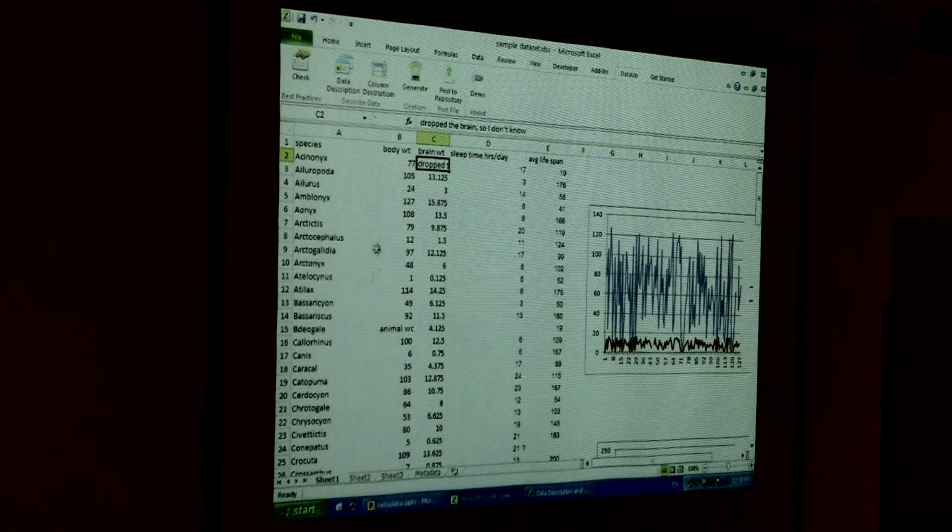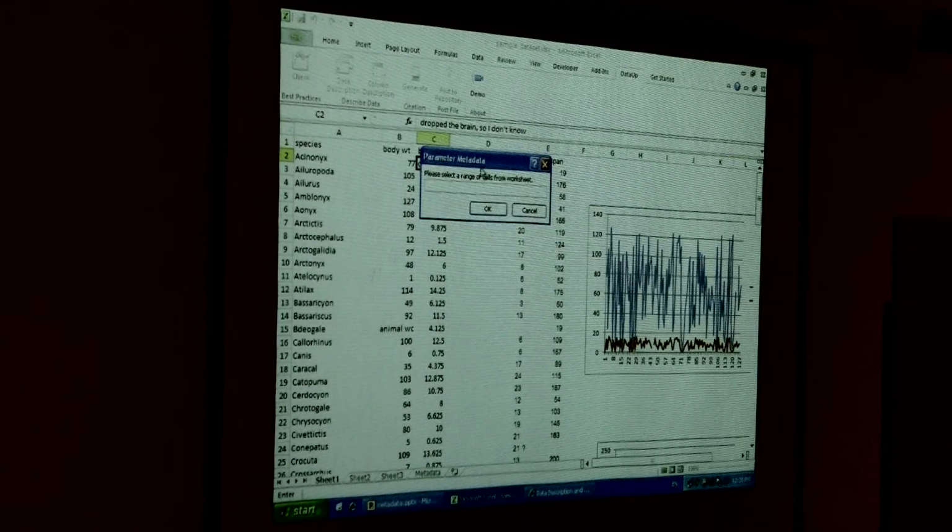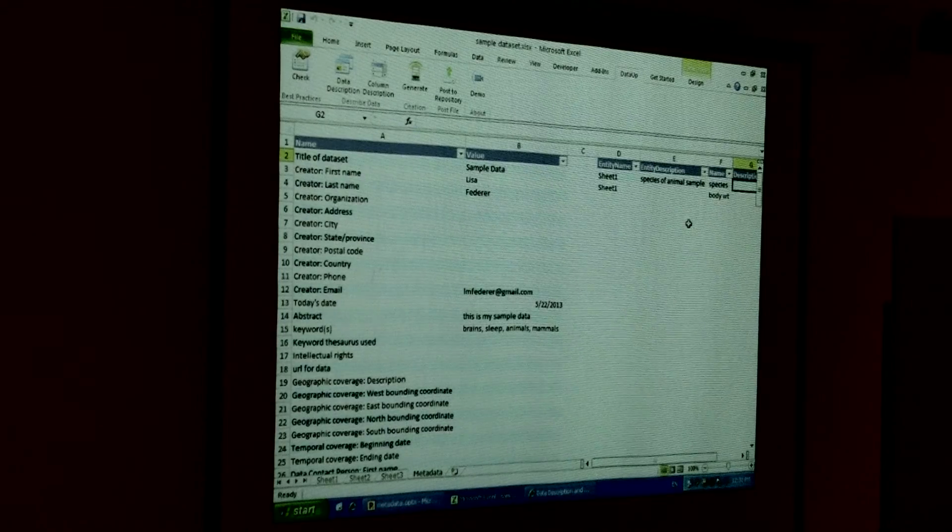Let me go back to my spreadsheet here. Let's take letter B, column B. This is body weight of the animal. What description information do you think I would probably need here if I was going to give this data set to somebody else? Unit of measure.